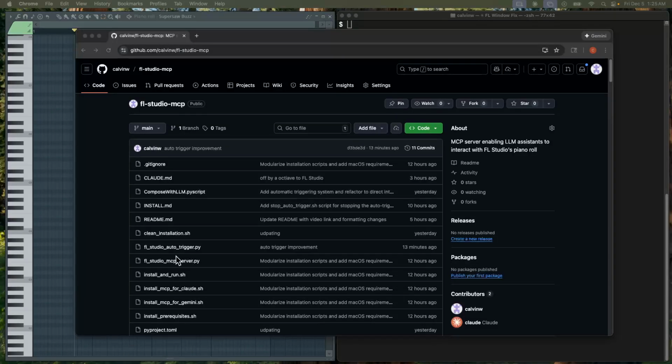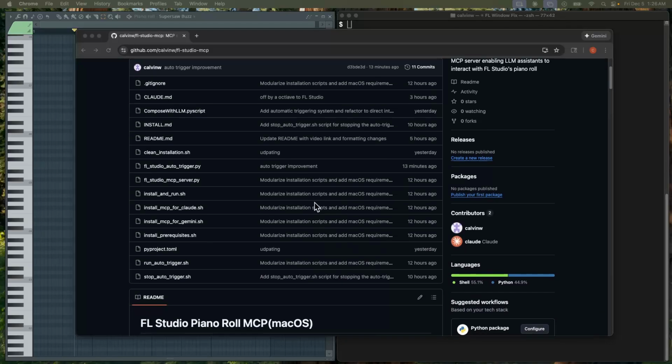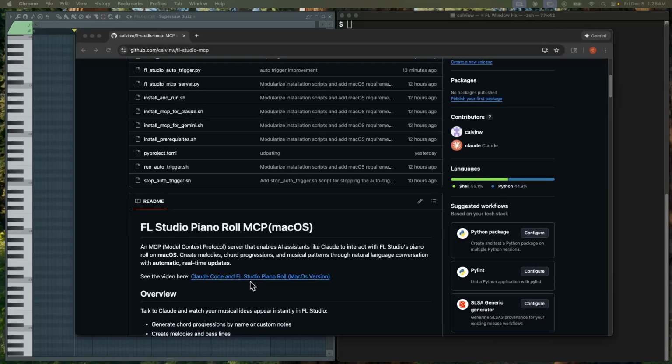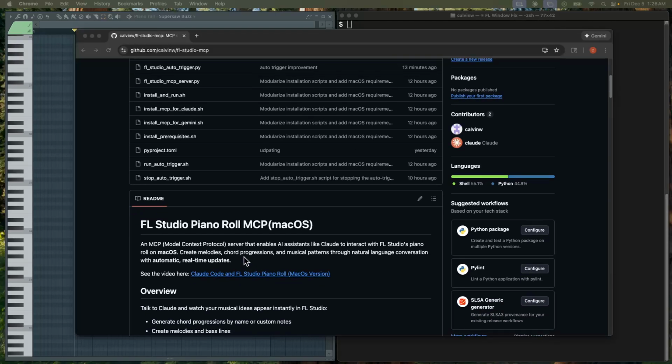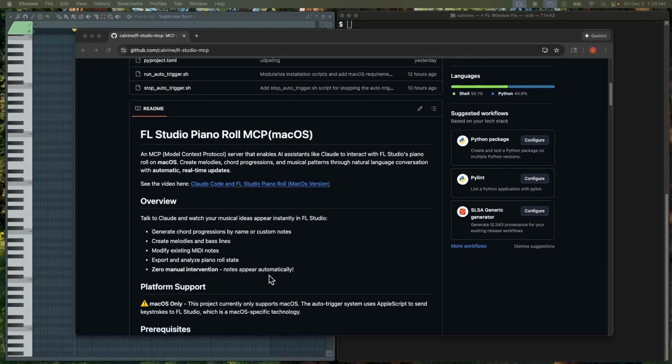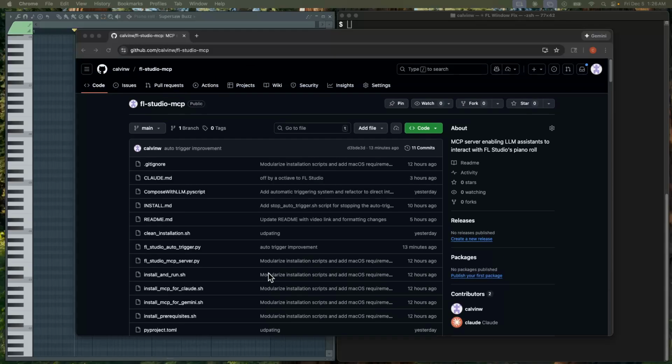Hi, so in this video we're going to show hooking up a Gemini CLI to work with FL Studio piano roll. So here we are on the web page for the repo for the MCP server that allows this to happen. And so you can watch my other video if you want, where we set this up for Claude Code, and I go through a bit more of the details in that video about everything that's going on here. So this video will move a little bit quicker because it's similar to the setup from before.